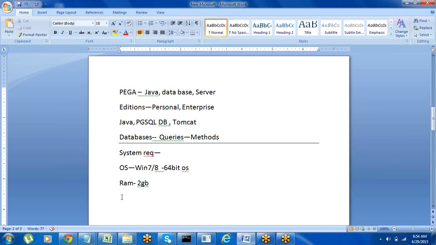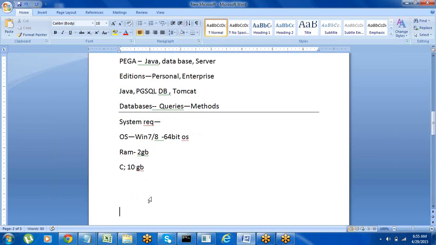Then in the C drive you must have around 10 GB free space, because it will take around 5 to 8 GB of space for Pega, and the remaining 3 or 4 GB for the things you are creating in the application. So that space is required. Overall, make sure 10 GB free space is there in the C drive. These are the basic requirements. Anyone can install the software. We'll see the installation in some other session.